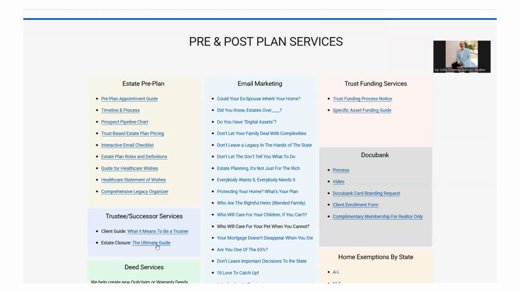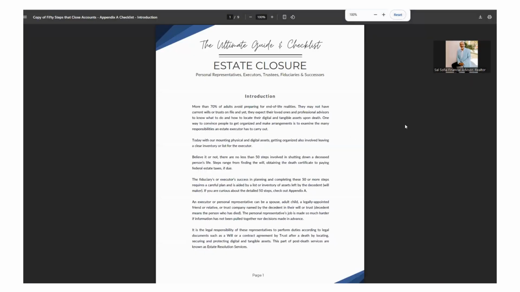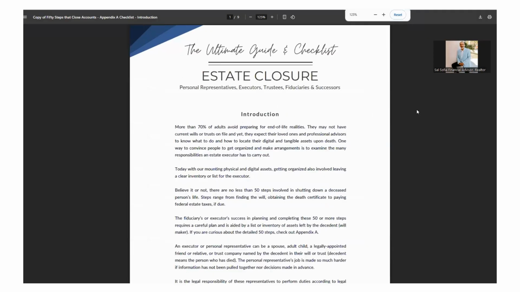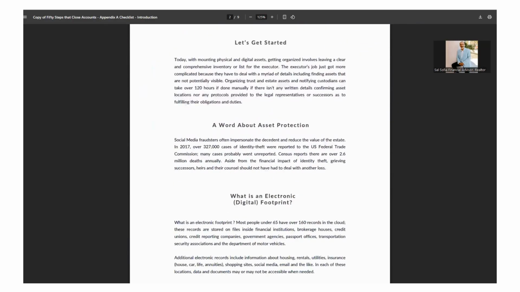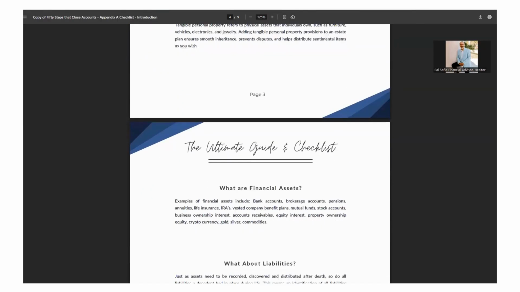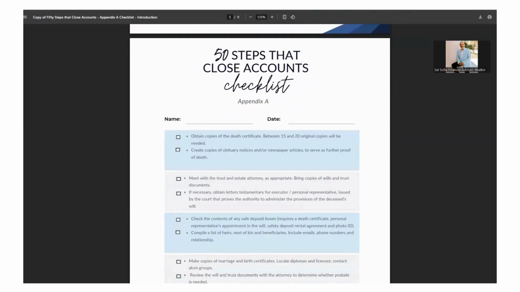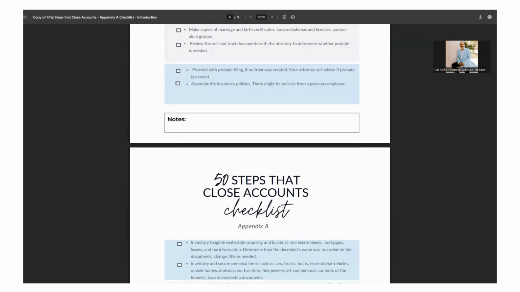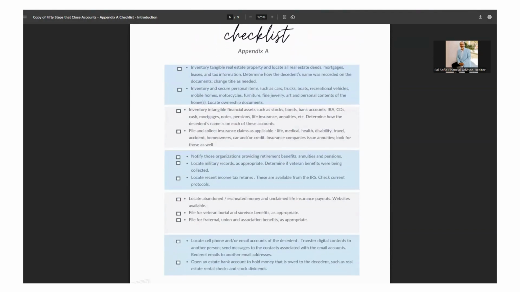Here is a couple of guides for trustee successors, what it means to be a trustee, as well as the ultimate guide, estate closure. This is a phenomenal piece that is meant for personal representatives, executors, trustees, fiduciaries, and successors. These are 50 steps it takes to close an estate. We kind of give them everything they need, but working with us and you certainly makes it more manageable. But everyone should have this, even funeral directors.